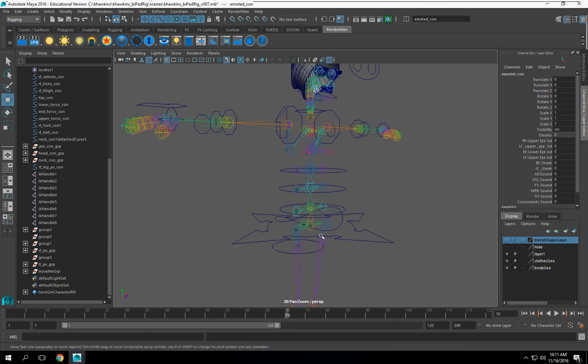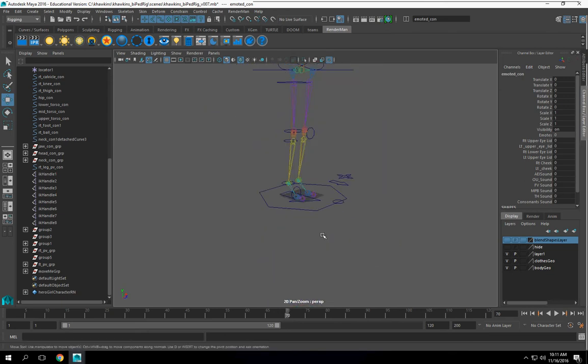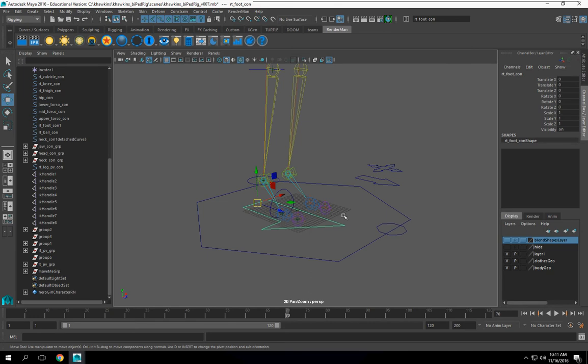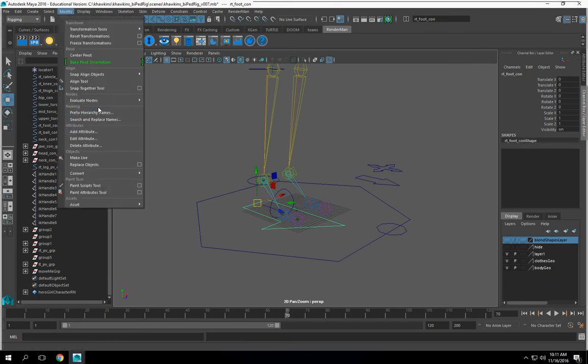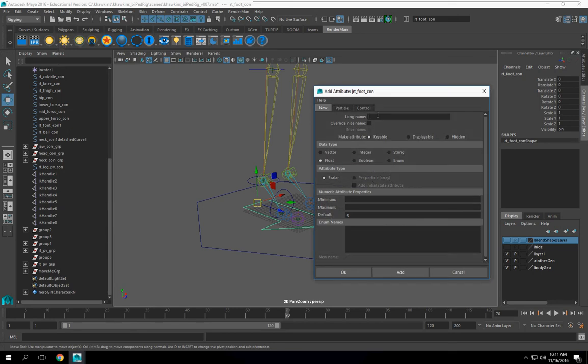And let's go ahead, and now I'm going to drop down to the feet, and more specifically this foot control. So modify, and we're going to add an attribute. Feet cons. Yeah, I'm not going to worry about the nice name. This is just going to be a displayable. And this is what we're going to do. We're going to have our roles.